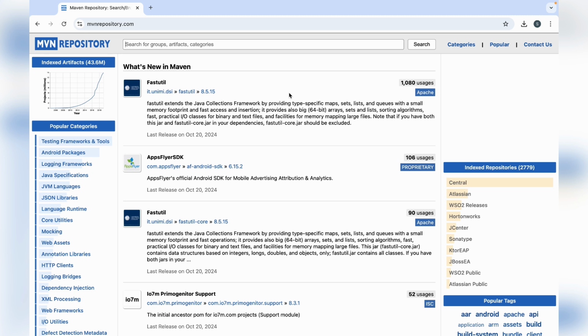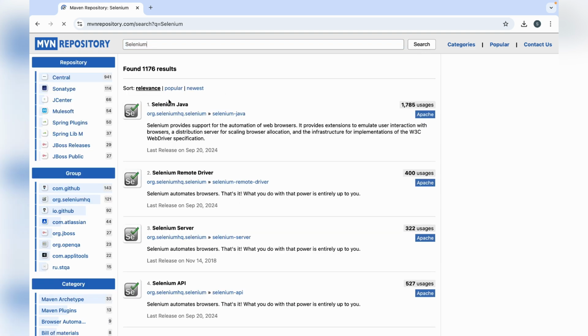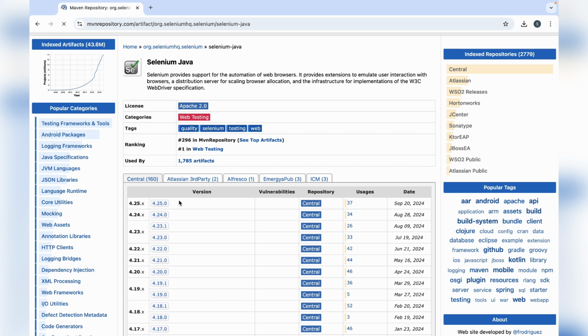So we want Selenium Java. Just search Selenium. And you can see the first one is Selenium Java. Click on it. I am going to add the latest version of Selenium Java, which is 4.25. Click on this link.